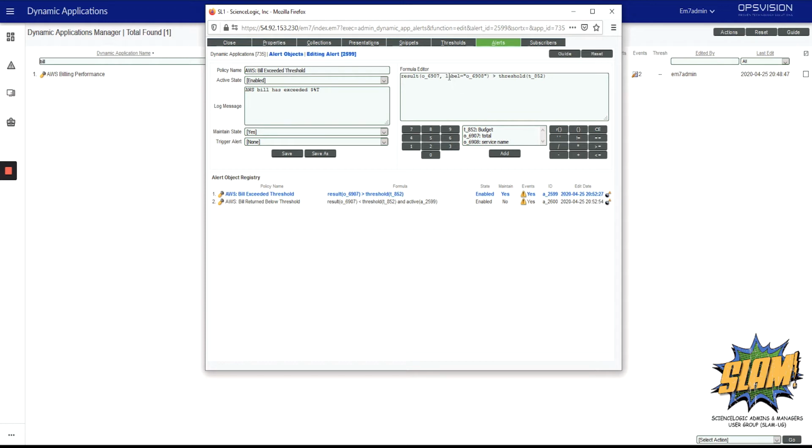Now that I've specified what the label is, I can actually include that value in my log message. So AWS bill for %L, L for label, has exceeded the threshold number of dollars. So now this alert is much more descriptive and helpful.